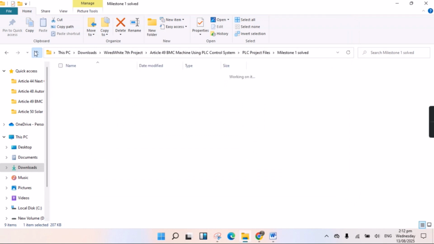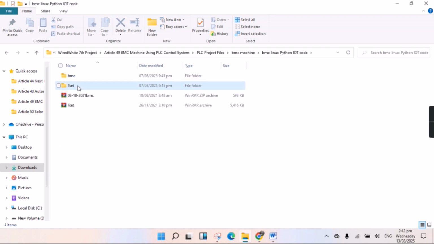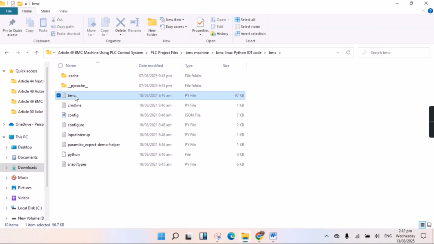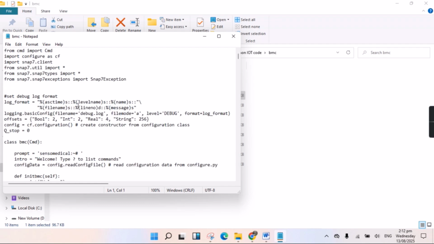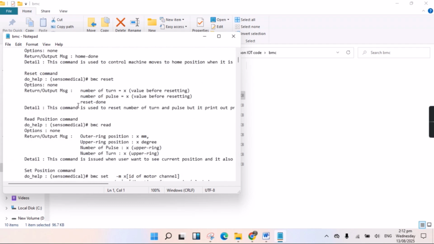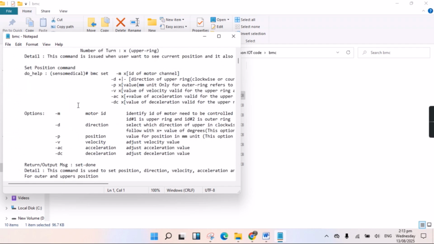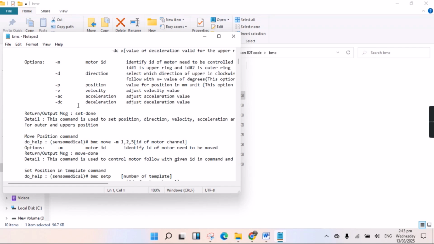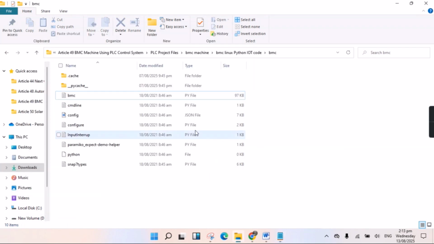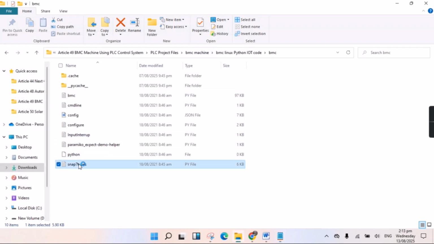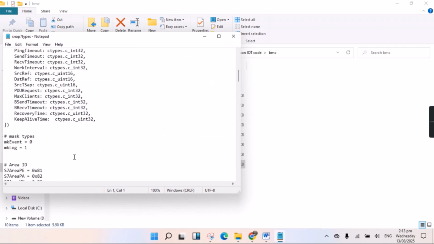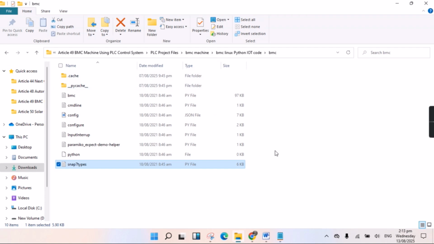Let me also check the Python code which I have developed for IoT, for BMC machine testing. These are the Python codes used for the BMC machine to control its automation through different positions and different options. Input and output devices, all the configuration is added in this section, you can read it accordingly, and the snap types and everything are added in it. I think it is okay now.